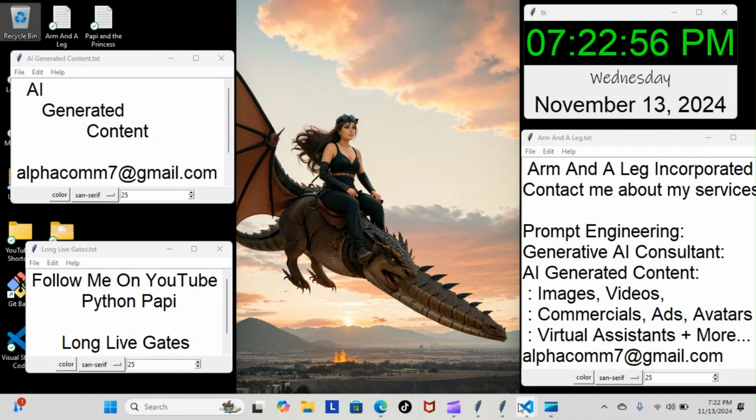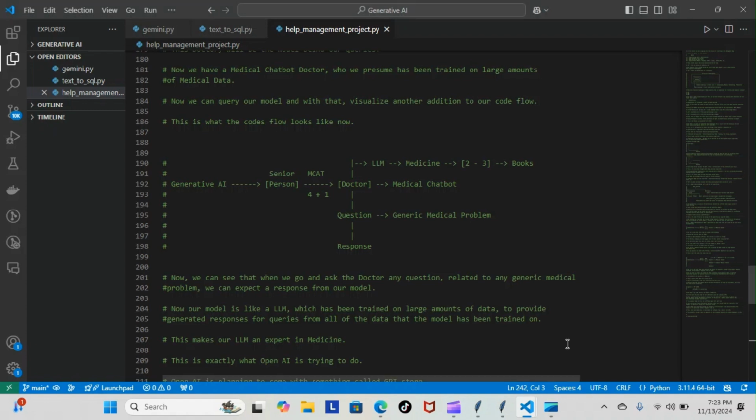Now, of course, like I said, we didn't start doing any coding yet. We're still going over the basics, so it's going to be more note taking and more light reading. So let's pick up where we left off from last night, which was us creating our medical chatbot doctor, who we presume has been trained on large amounts of data. So now we can query our model, and with that, visualize another addition to our code flow. This is what the code flow looks like now.